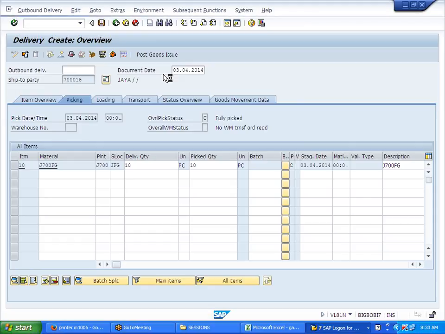I don't know how they handle this logistic. It goes so slow, because it has to go to the MM side, it has to go to the FI side.